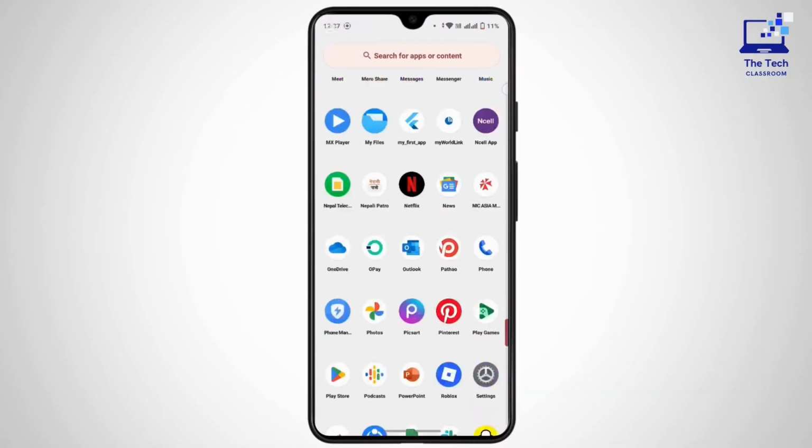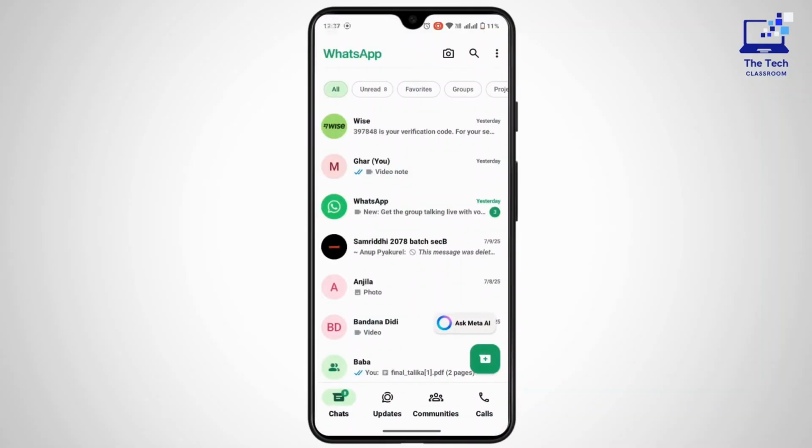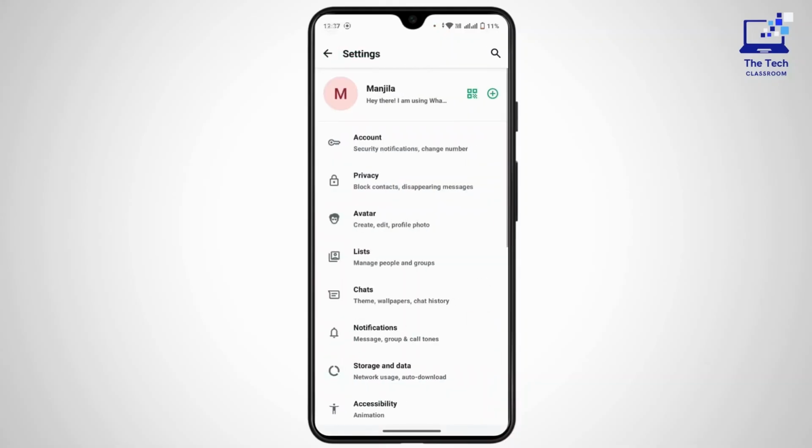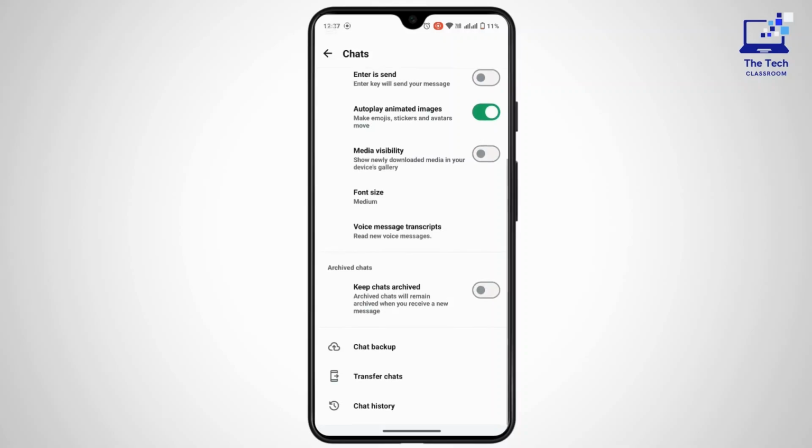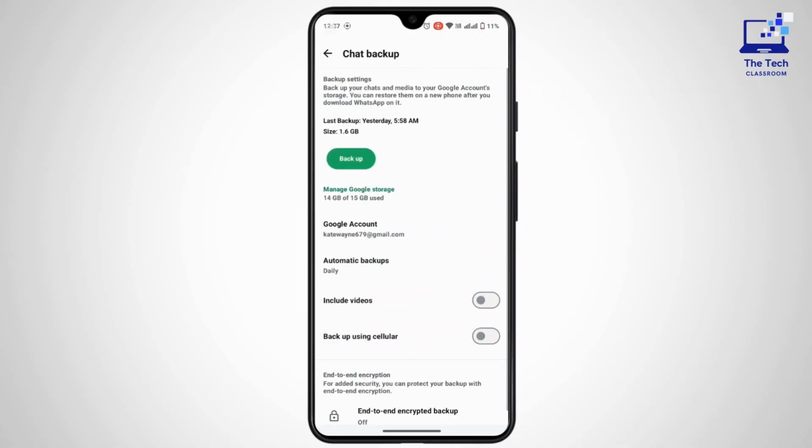For that, launch the WhatsApp application on your Android device. Tap on the three dot icon in the top right. Head over to settings. Scroll down, tap on chats. Again, scroll down a bit and then tap on chat backup. So once you're here, you can find the Google Drive settings. If you can find it, tap on backup to Google Drive.